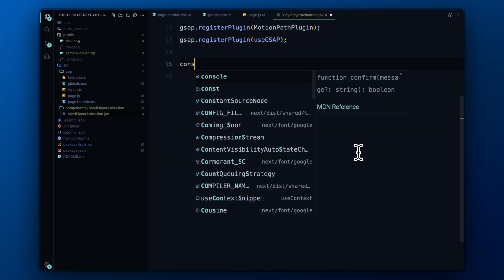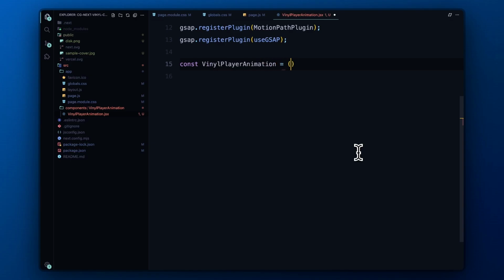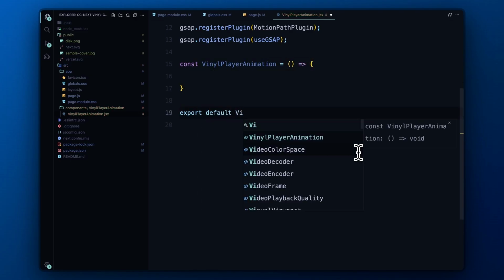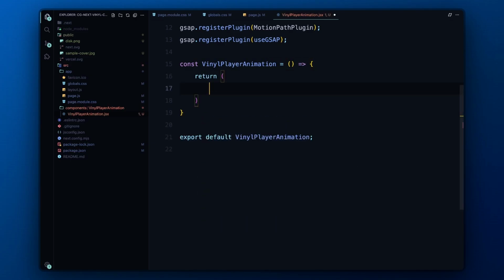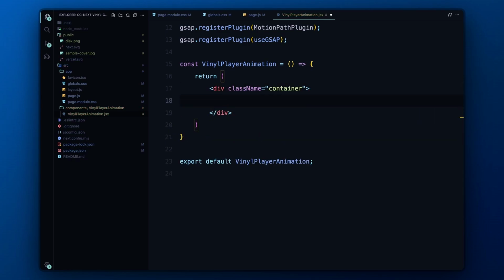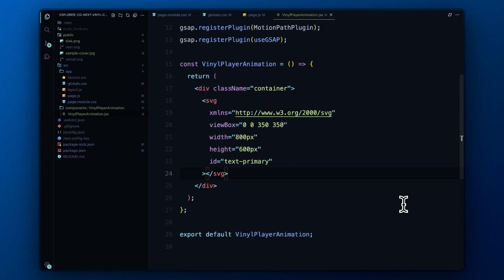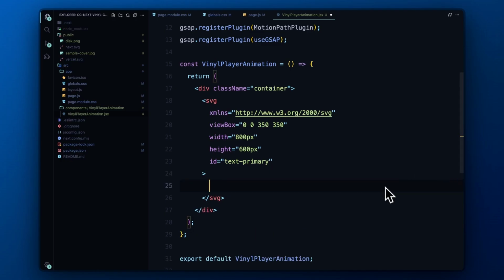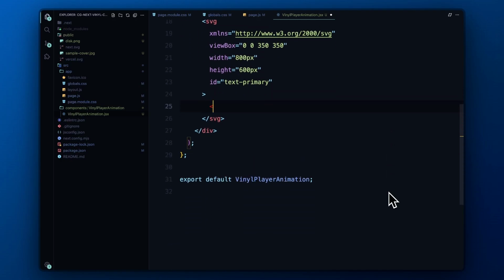Finally, let's create the vinyl cover animation component, which we'll be working on next. Let's return the JSX structure for our animation. We are first creating a container div, which will hold all our SVG elements and the vinyl disk image. Inside the container, we start by adding an SVG element. This SVG will display the primary animated text. We define the SVG's width, height, and viewBox to ensure it scales correctly across different screen sizes.